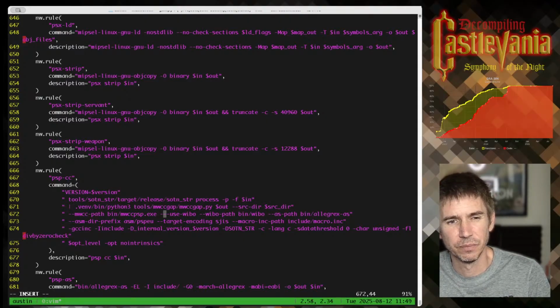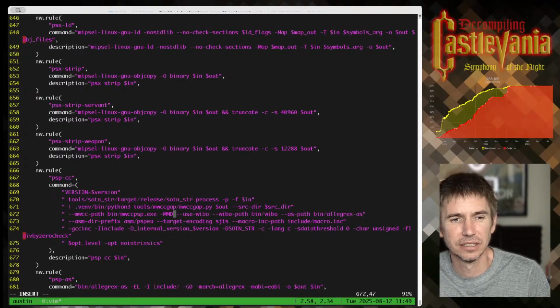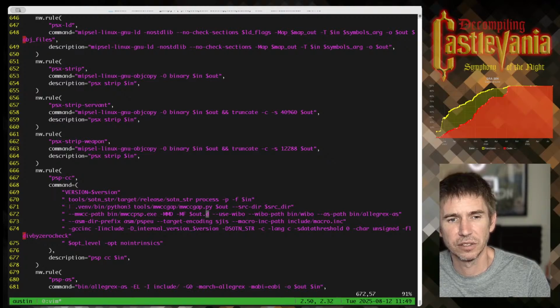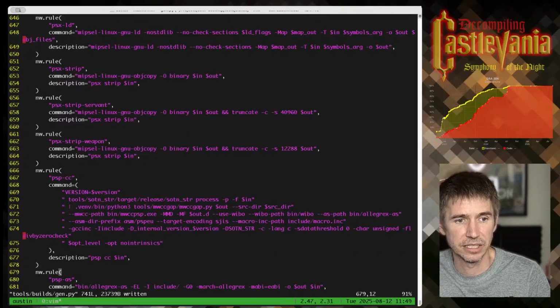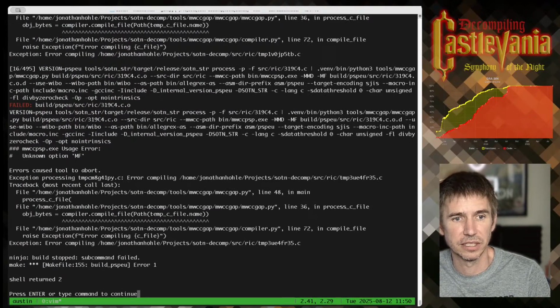We're going to pass MMD. MMD means grab all the dependencies, excluding the system dependencies. MF is where we want them to go, and we want them to go into a file called out.d. We're not going to introduce the dependencies yet, but then we will try building that and see if we get the, I don't know if this is going to work. I've not tried this with MetroWorks yet, but we're going to see if we get the dependencies.